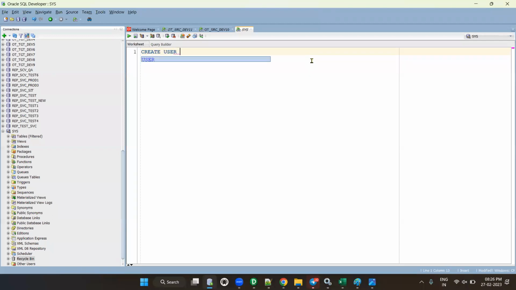user. That is username, that is schema name. OT SRC Dev 12, identified by password. Identified by, you can give any password. I am giving the password called admin. Create user, username, identified by admin.